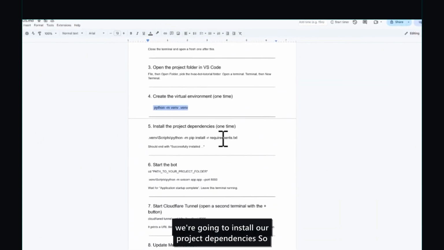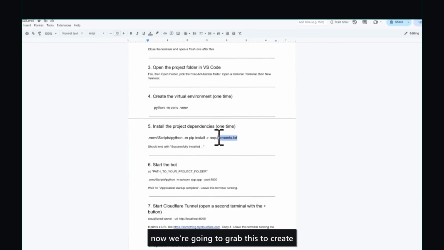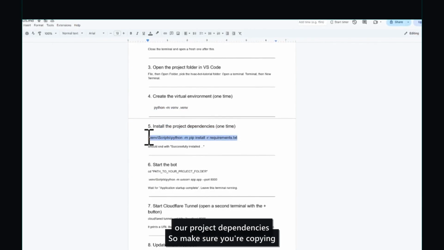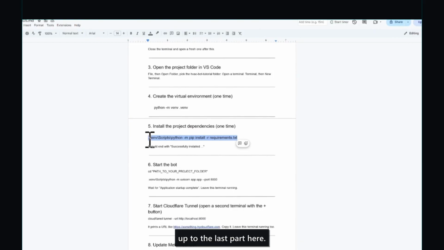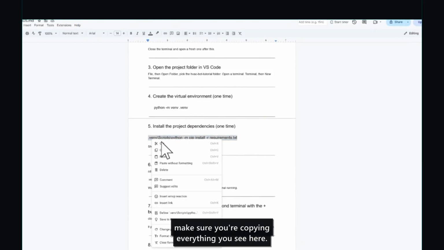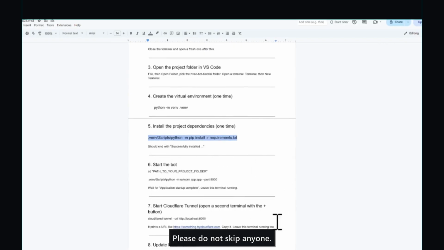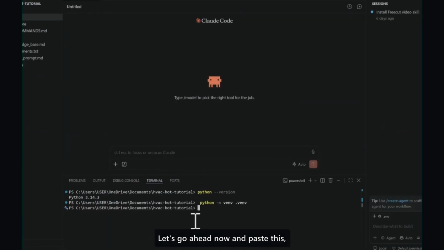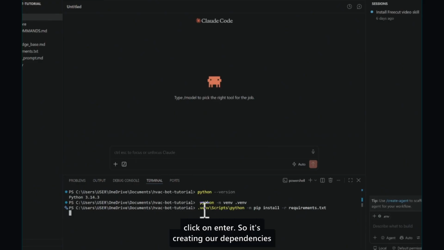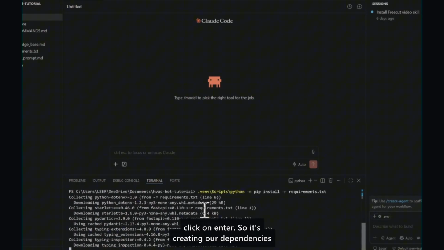So now we're going to install our project dependency. We're going to grab this to create our project dependency. Make sure you're copying up to the last part here. You see this where this dot begins. Make sure you're copying everything you see here. Please do not skip any. Let's go ahead now and paste this. Click on enter. So it's creating our dependency now.